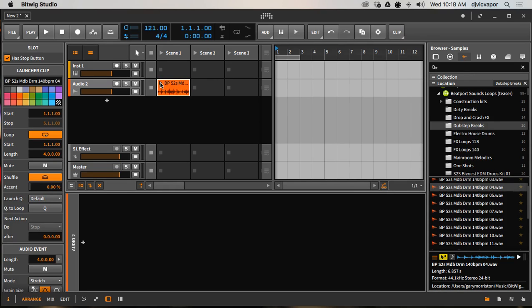So let's select play right here. And obviously you can hear immediately that the tempo of the sample is at 140 BPM and the master tempo of our project is 121. So what's happening is Bitwig Studio automatically time stretches that sample to fit the master tempo, so you can hear it playing at a slower BPM than the actual tempo of the project.